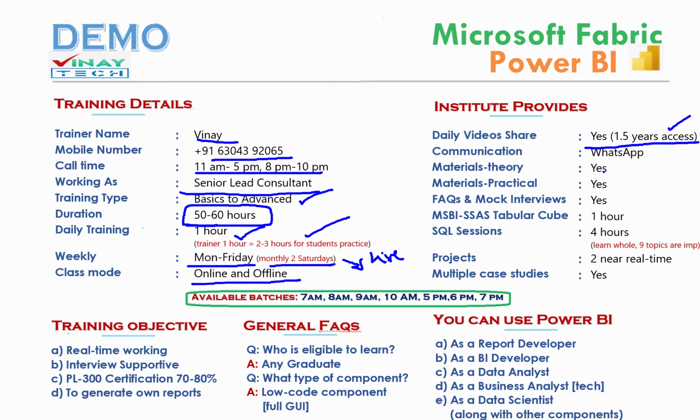And WhatsApp communication is very effective. WhatsApp and mail. Material, theory, practical provided. FAQs covered. Mock interviews conducted. Tabular cube classes for 1 hour. SQL sessions for 4 hours. More you need to learn from our institute or outside, but 9 topics you prioritize. 2 near real-time projects. Multiple case studies covered in the class.